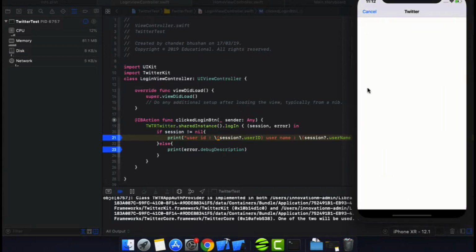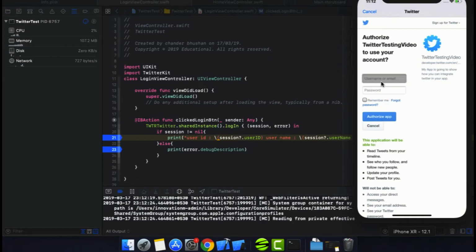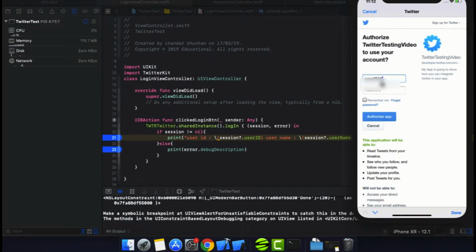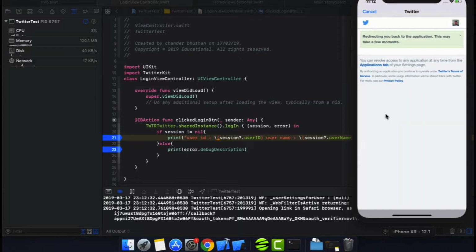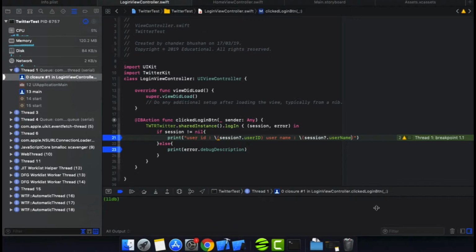So after clicking on the login with Twitter, it is going to open twitter.com in our browser, and it is asking for my credentials. So let me enter my credentials, and as you can see, it is redirecting to my application. So there is a breakpoint. Okay guys, so let me go one step further.